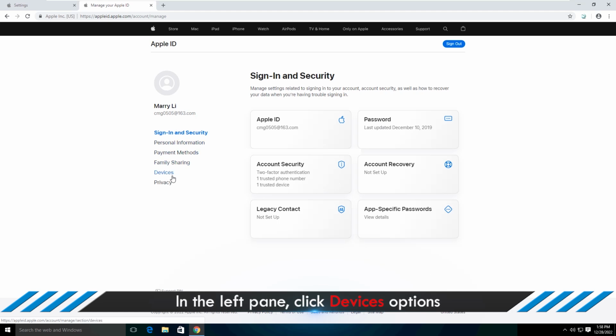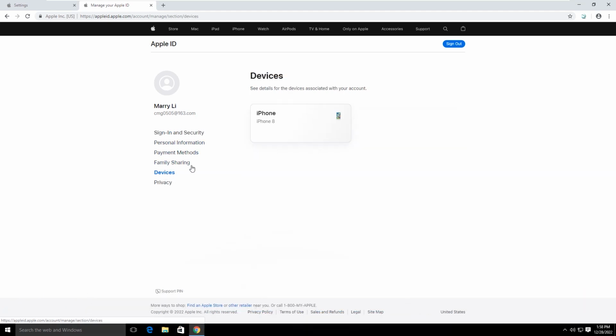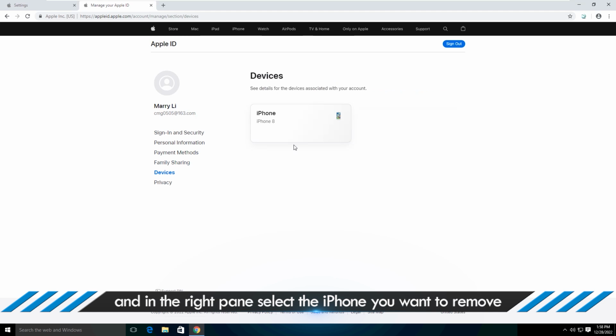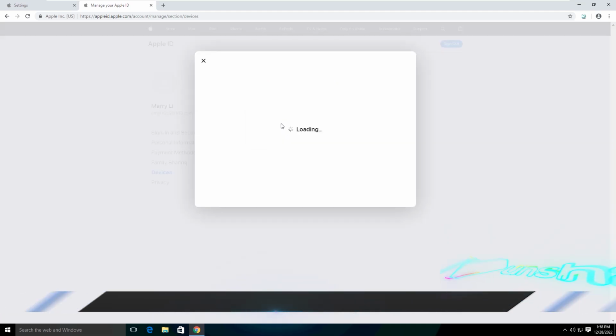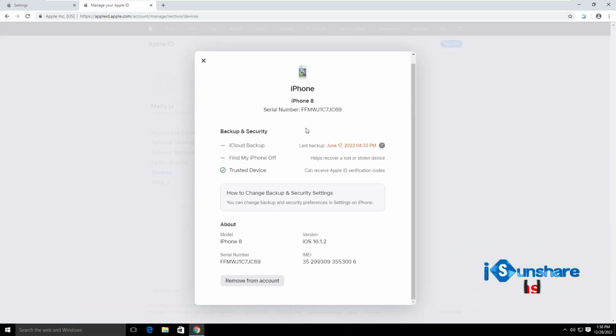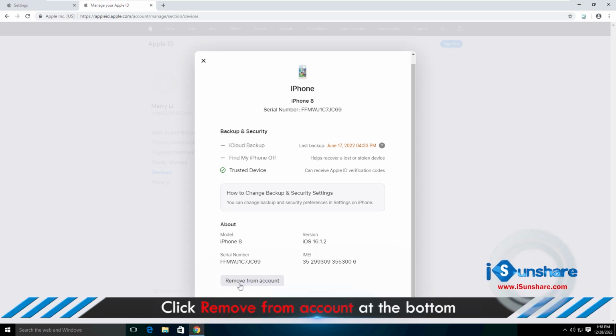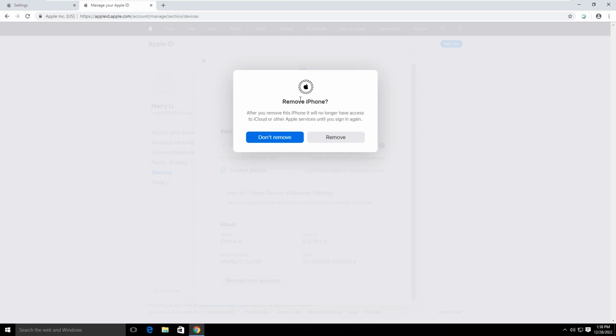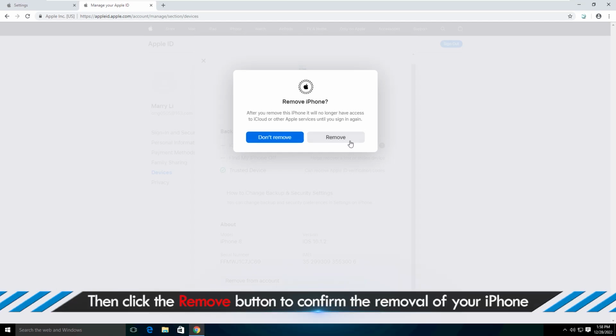Click Devices. Select the iPhone. Click the option, Remove from Account. Confirm it and it will remove it from your Apple list.